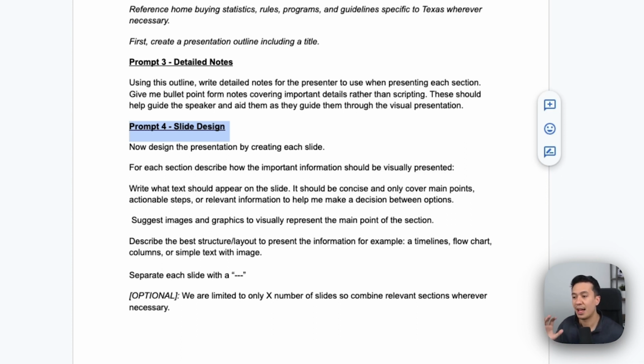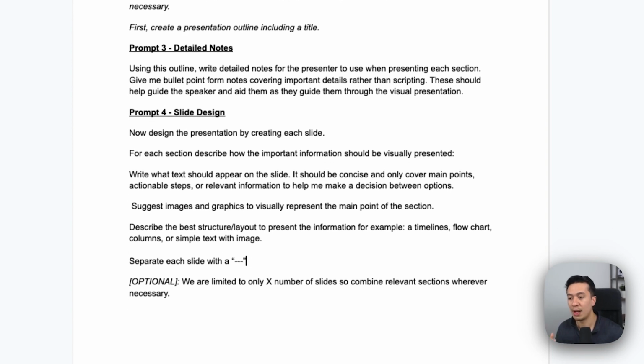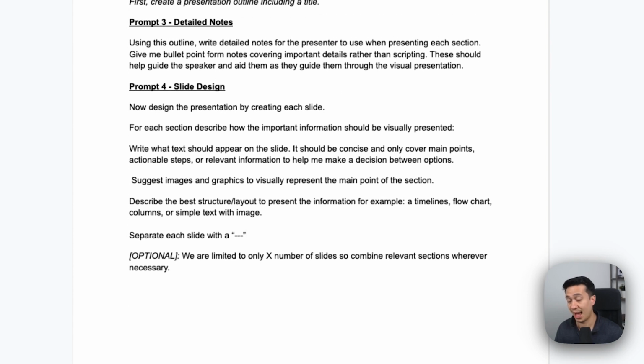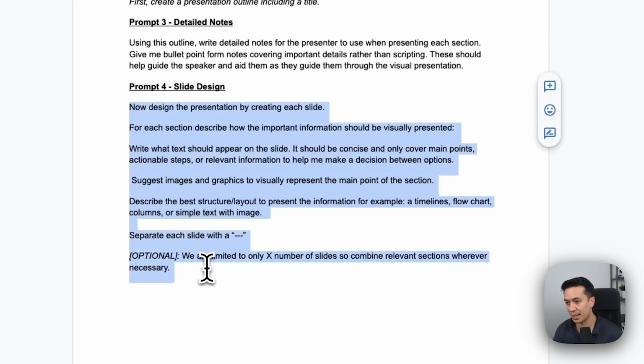Another specific, Gamma related prompt here is we want to separate each slide with a triple dash here. That's going to be a specific requirement for the software we'll use. So I'll show you that in the next part here. And additionally, if you want to limit the number of slides you have, this is where you can add that in there too. Say you want to do 30, 25, or just 5 slides. This is where you can give that limitation. So I'm going to copy and paste this prompt in here.